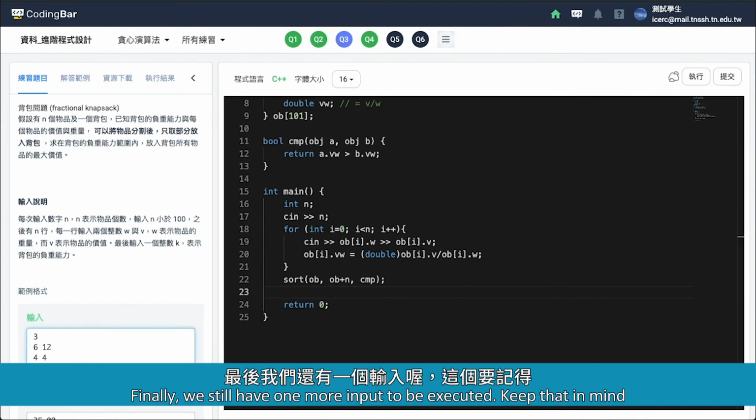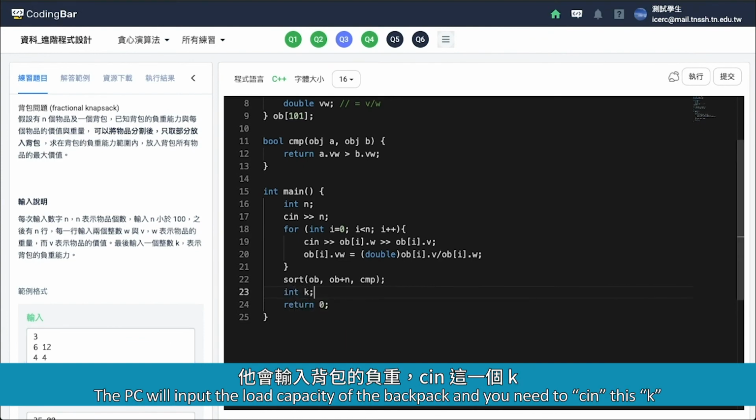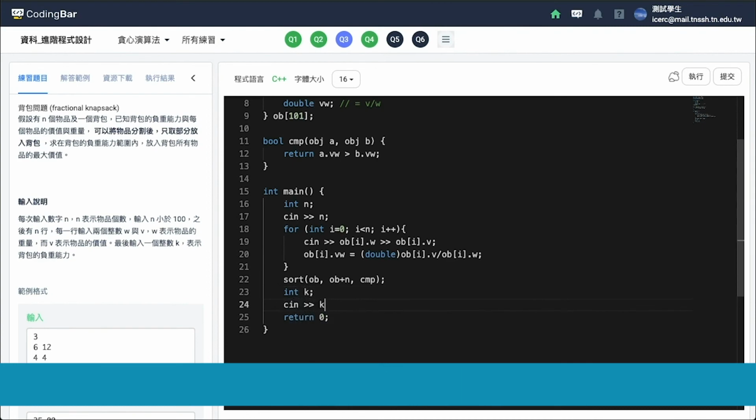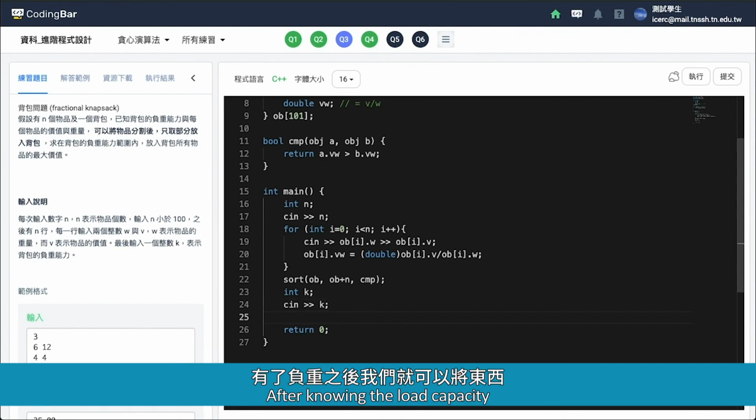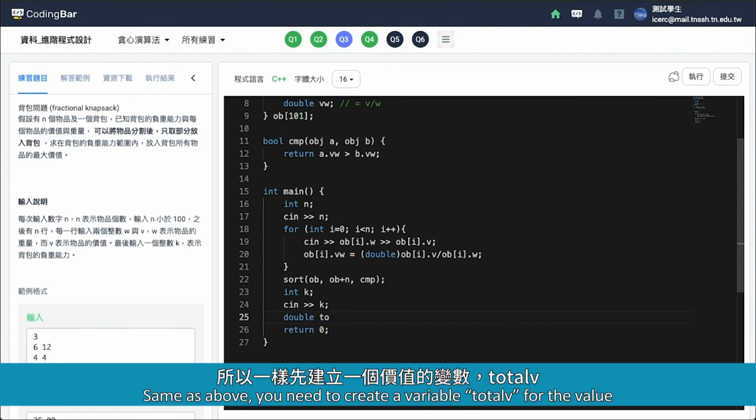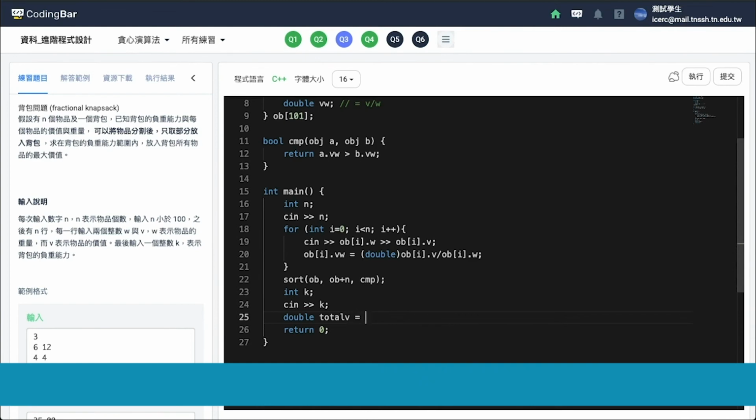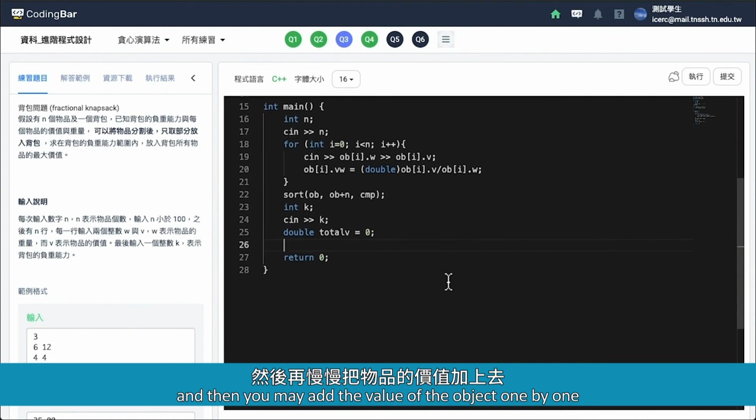Finally, we still have one more input to be executed. Keep that in mind. The PC will input the load capacity of the backpack, and you need to see it in this K. After knowing the load capacity, you can put all objects into the backpack one by one. Finally, you need to output a total value. Same as above, you need to create a variable total V for the value, which is also 0 at the beginning, and then you may add the value of the object one by one.